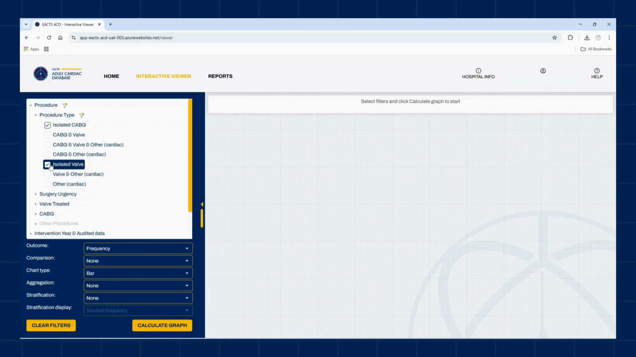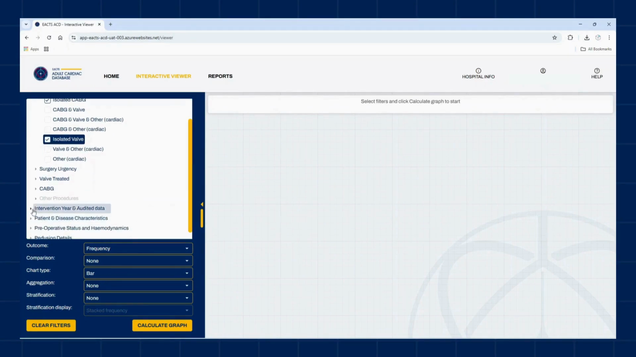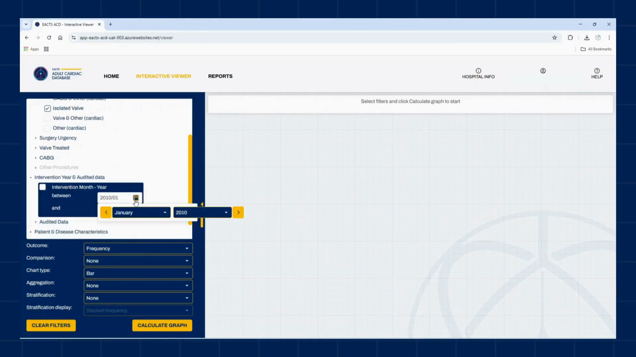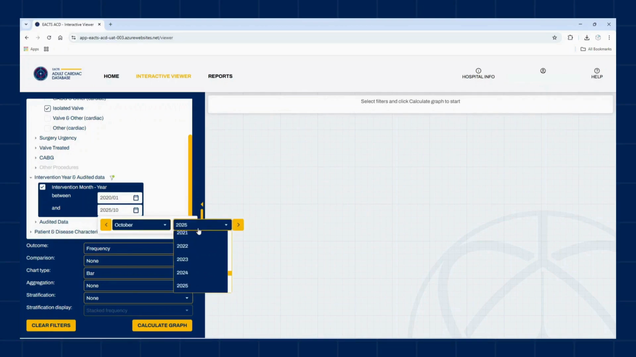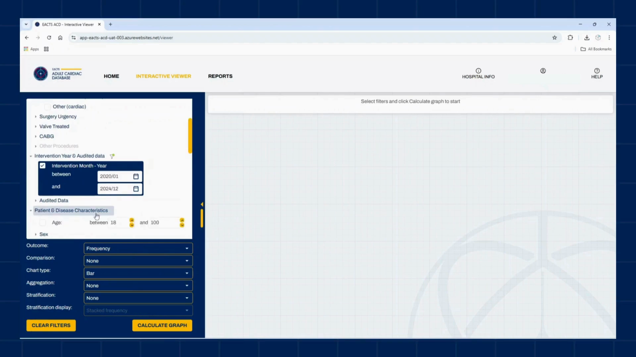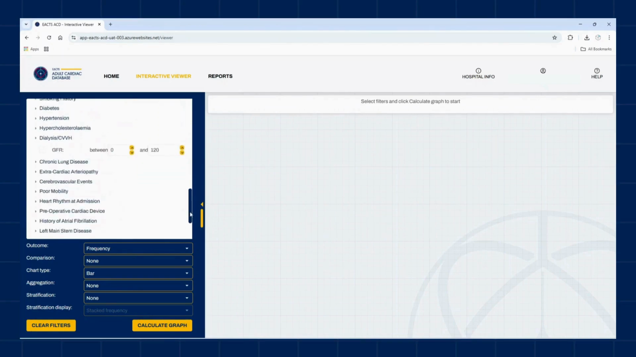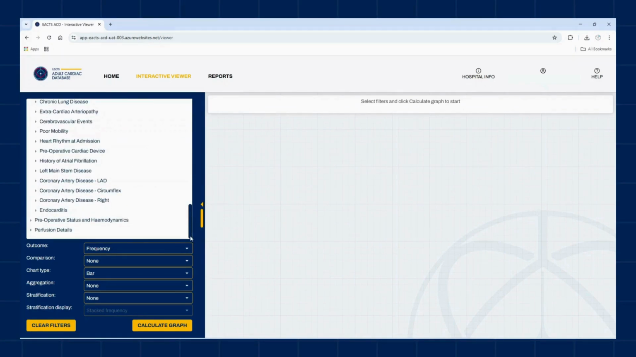Some filters are dependent. For example, selecting isolated valve enabled this valve treated filter. In this example, we will filter between January 2020 and December 2024. We can also filter for data that has been audited, age, sex, and many other patient and procedure characteristics. Next, we move on to the graph details.